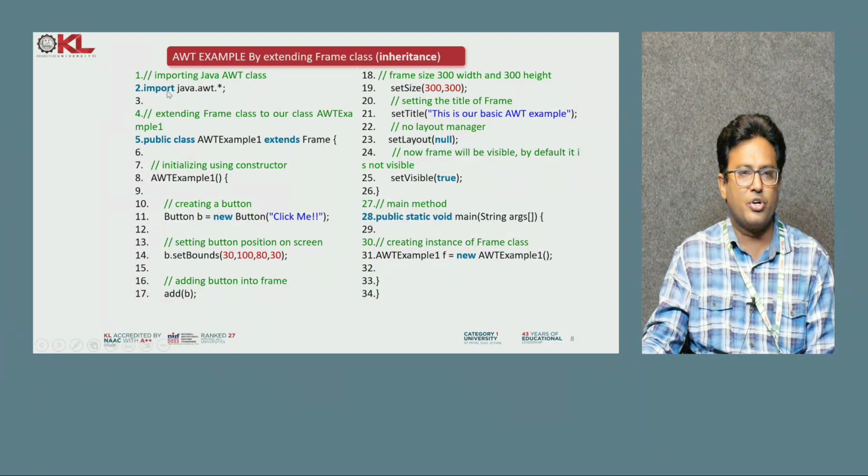So after importing the package inside our program, next see here we created one class. That class name is AWT example1. Here through the inheritance concept we are implementing frame. See here we have frame class. Frame is actually a class. So through this inheritance concept we are creating frame here. We are inheriting this frame class into AWT example1 class.